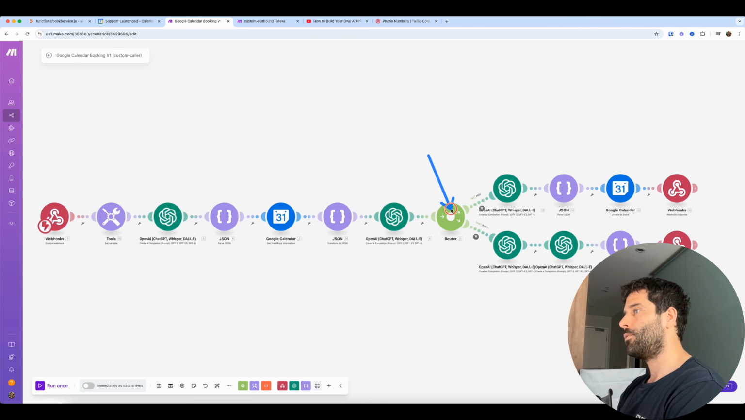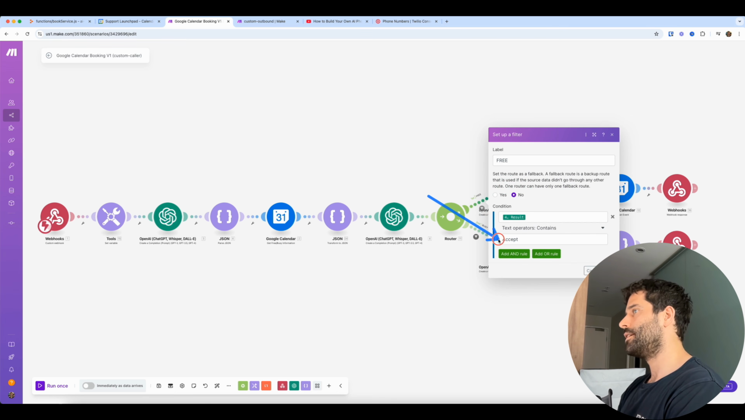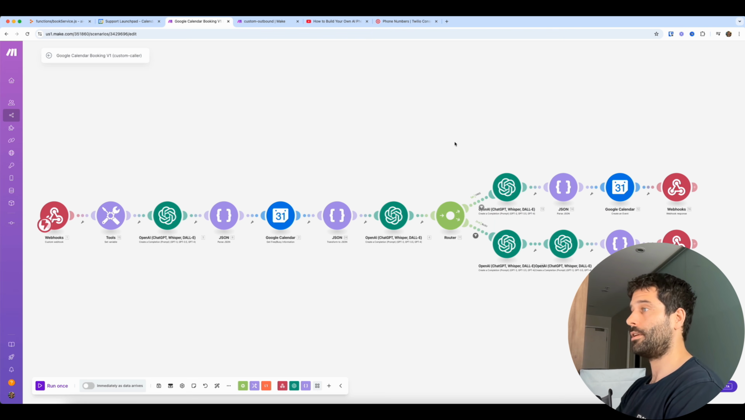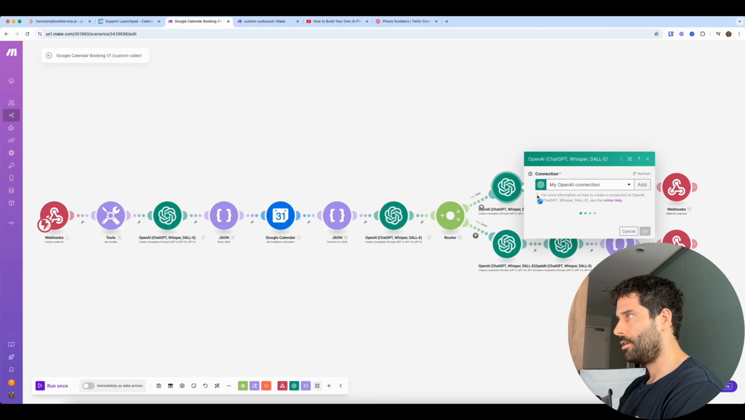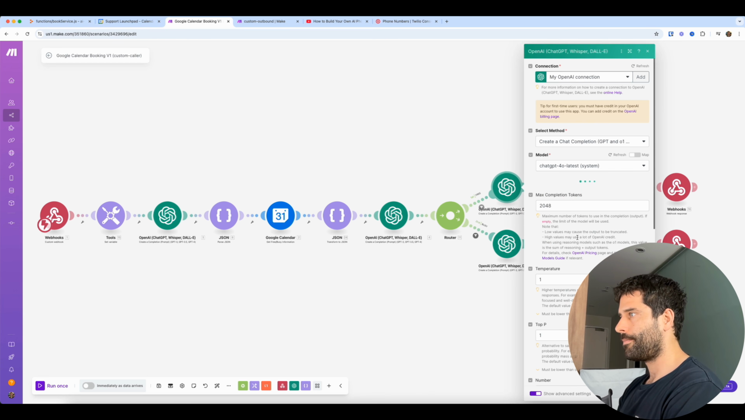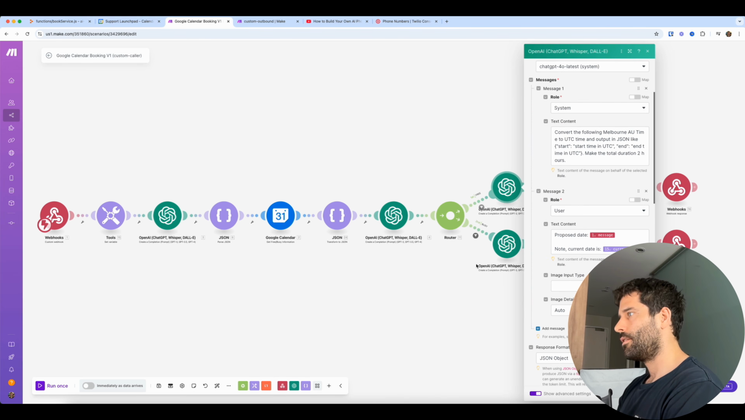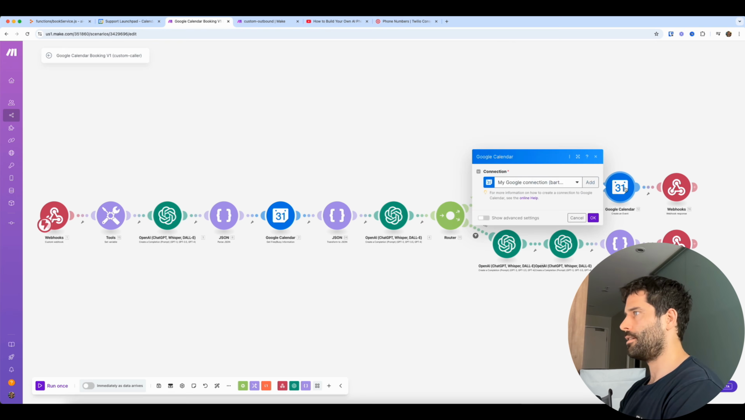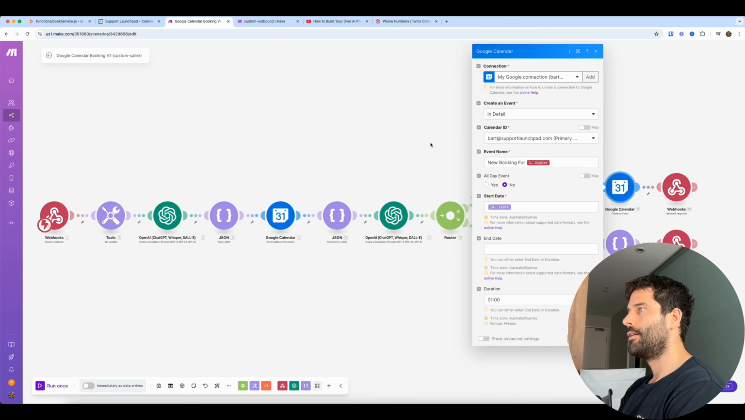Once we have the accept or deny, we have these 2 filters here. The first filter is set to search for the sequence that has accept. And if it's accept, it means that the proposed time is actually available on the calendar, which we're then going to be booking in over here. So if we look at this module, just so I can remember what it was for, current date, convert the following time into UTC. Okay, so all we're doing here, once again, we're taking that Melbourne time, converting it into UTC so that we can use it in our Google Calendar, which I think uses UTC as well in that case.